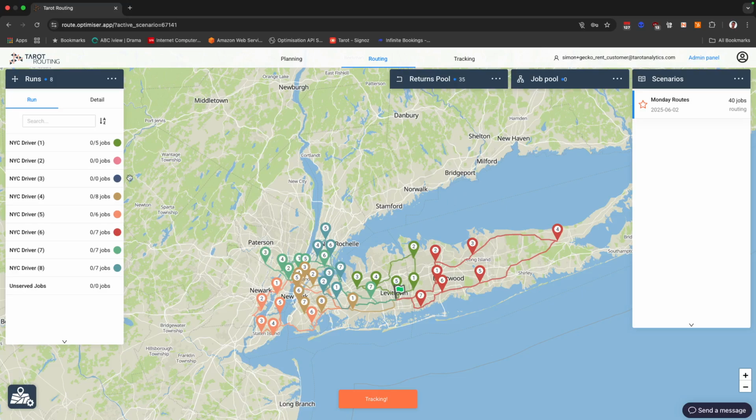From here, I can view the routes that have been created, and the first thing that you'll notice is of the 8 drivers that I said were available, the optimization algorithm has suggested that it's possible to do all of these jobs with only 6 drivers, and 2 routes are left with 0 jobs.